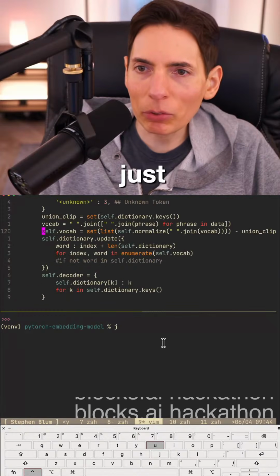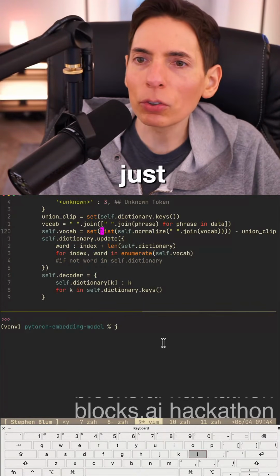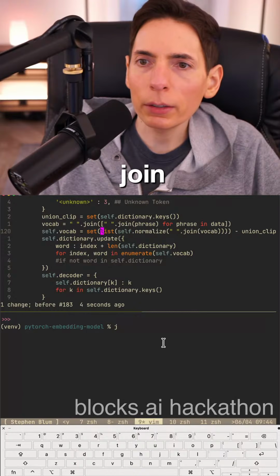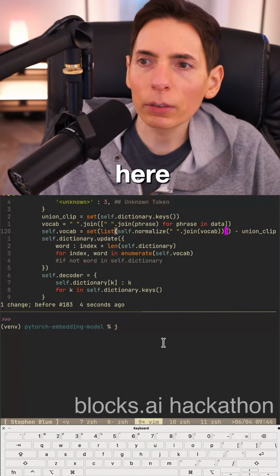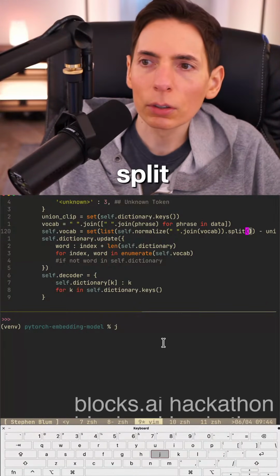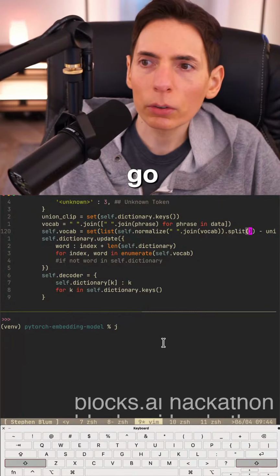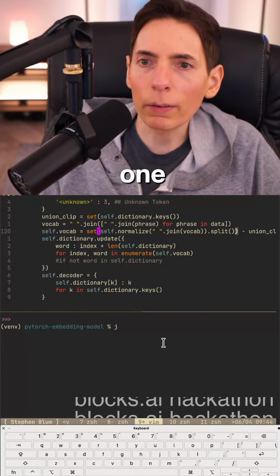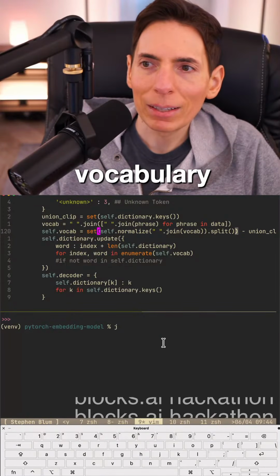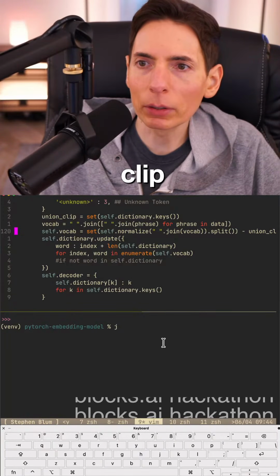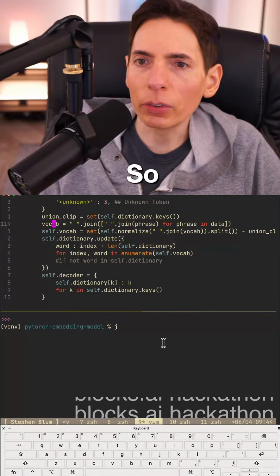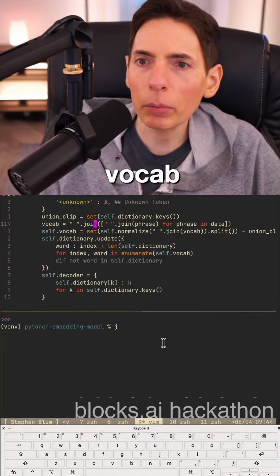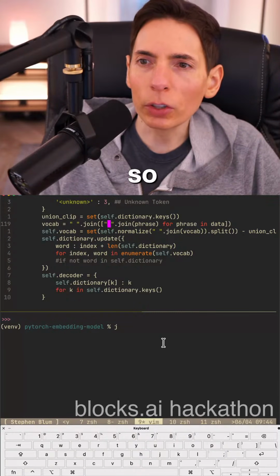You know what? I'm just going to edit. I'm not going to bother with that. I'm going to just modify this here. Normalize, join. So list here. I would say dot split. Here we go. Get rid of that. Then we convert it all into one vocabulary. And then we subtract the union clip. So this will, let's see here, vocab join. So this converts it.